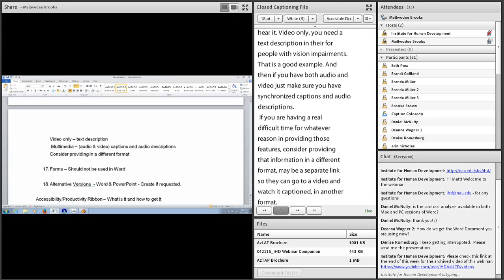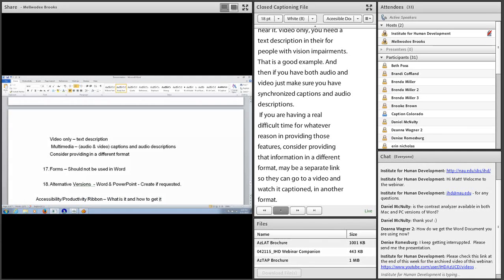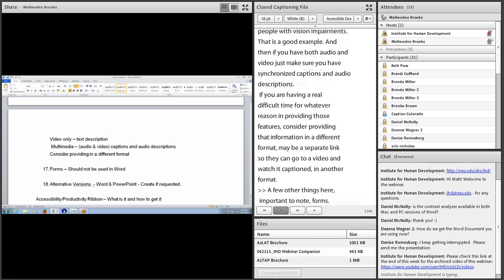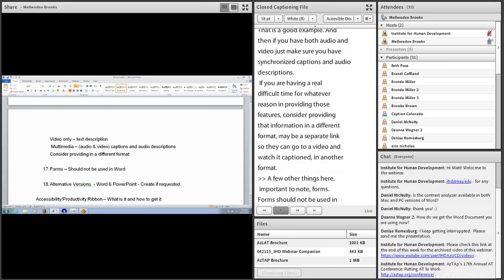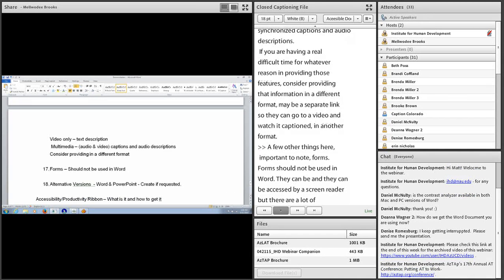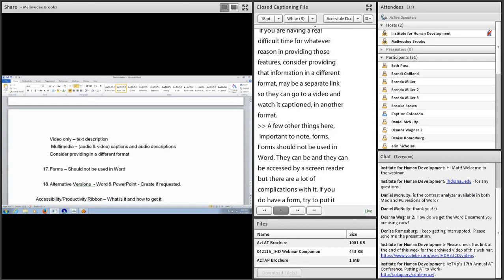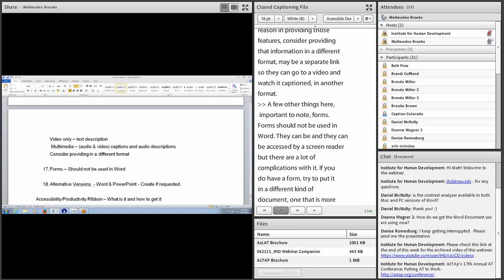Okay, so a few other things here that are important to know is forms. Forms should not be used in Word. They can be, and they can be accessed by a screen reader, but there's a lot of complications with it. So if you do have a form, try to put it in a different kind of document, one that's more accessible. Yeah, it just shouldn't be in Word.